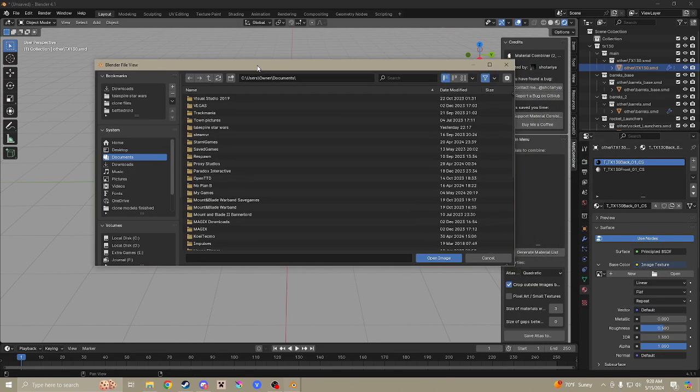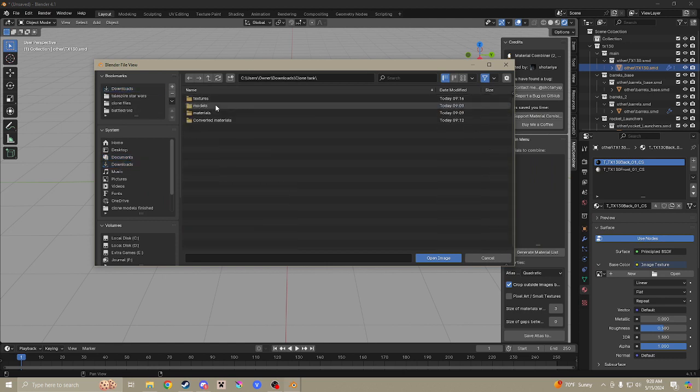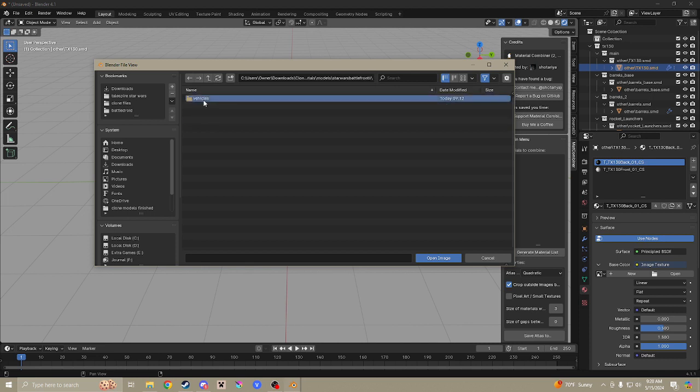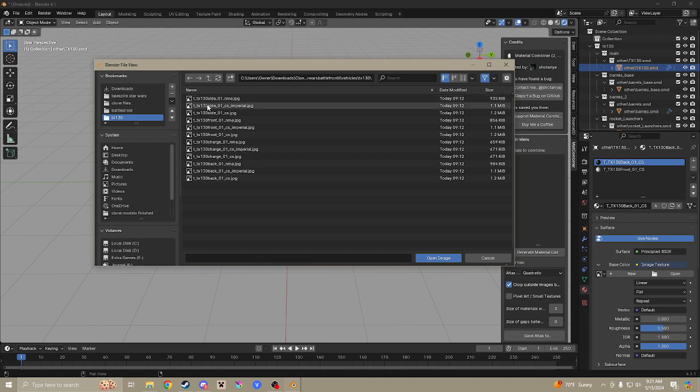We're going to go over to here. We're going to go to our downloads, clone tank, converted materials, models, Star Wars Battlefront, vehicles, TX-130. Here's something I recommend doing. Once you get to a spot where you have all your textures for the object, you want to go over here and click add bookmark. This makes it so when you go to access this again, you can just go right here, click there. You don't have to go through any hierarchies.